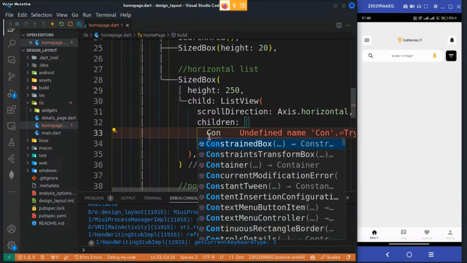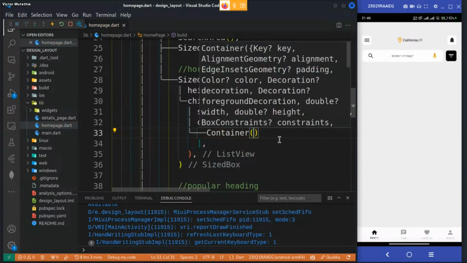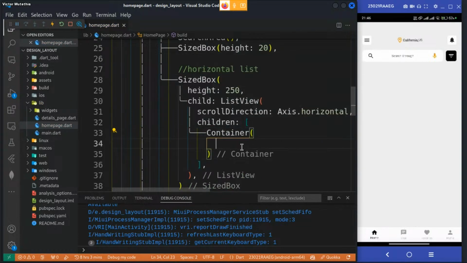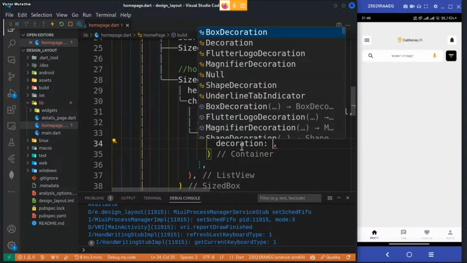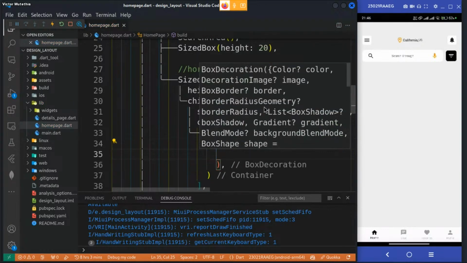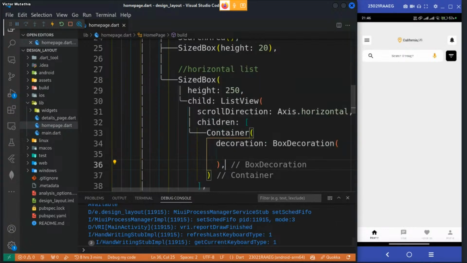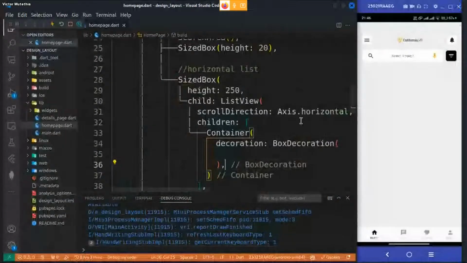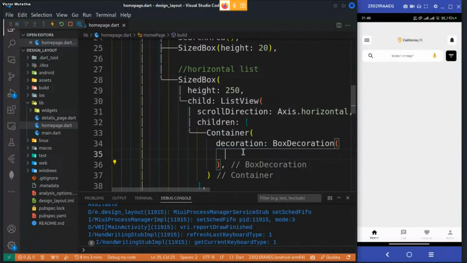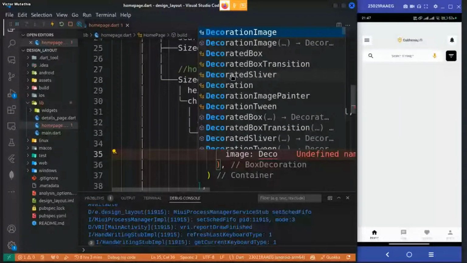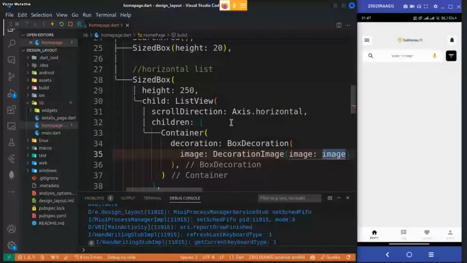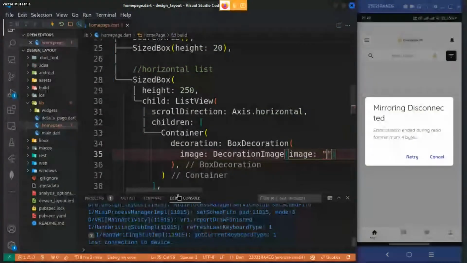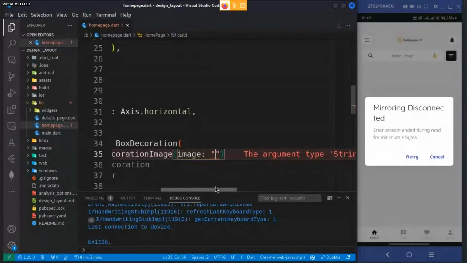Okay, so we have our container. Let's move in real quick over here. So with the container, we'll go direct to the decoration, first of all. And then the decoration, box decoration. And the first thing is, we'll not give the color because as you can see, our container doesn't have any color, it's just the image. So we'll just give in this image. So a container has an image property which is in the decoration image widget. And under the image, you have to specify the path.